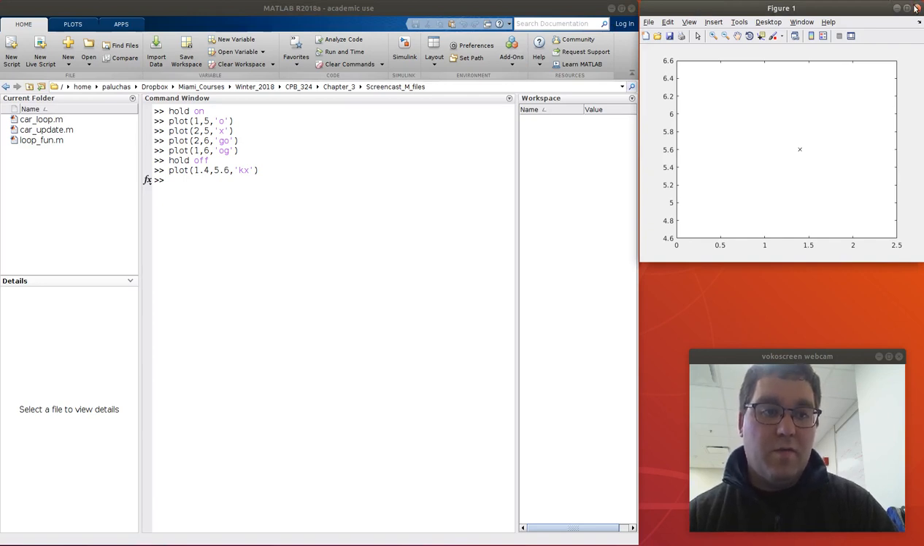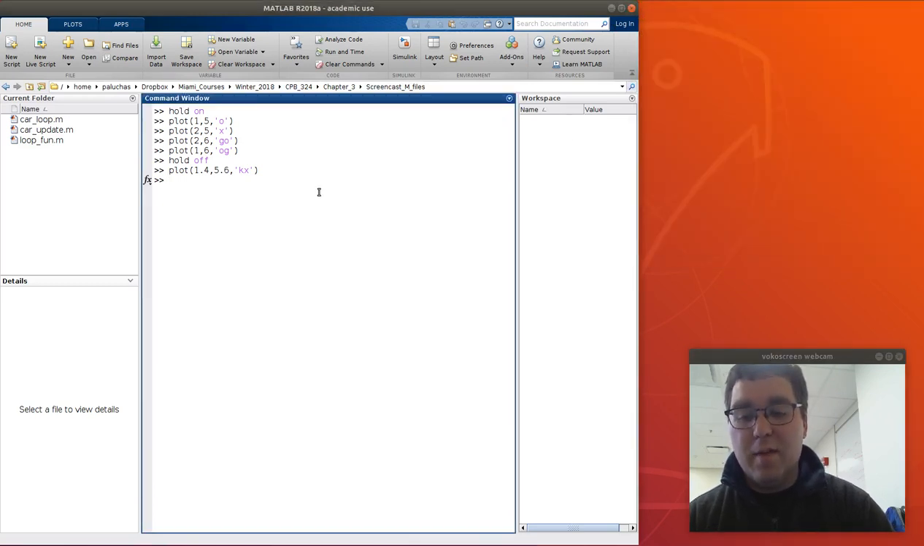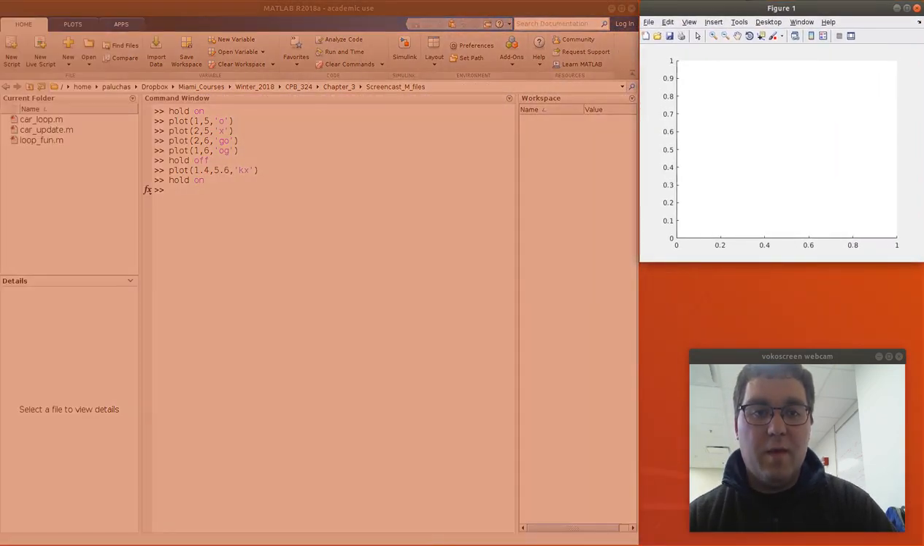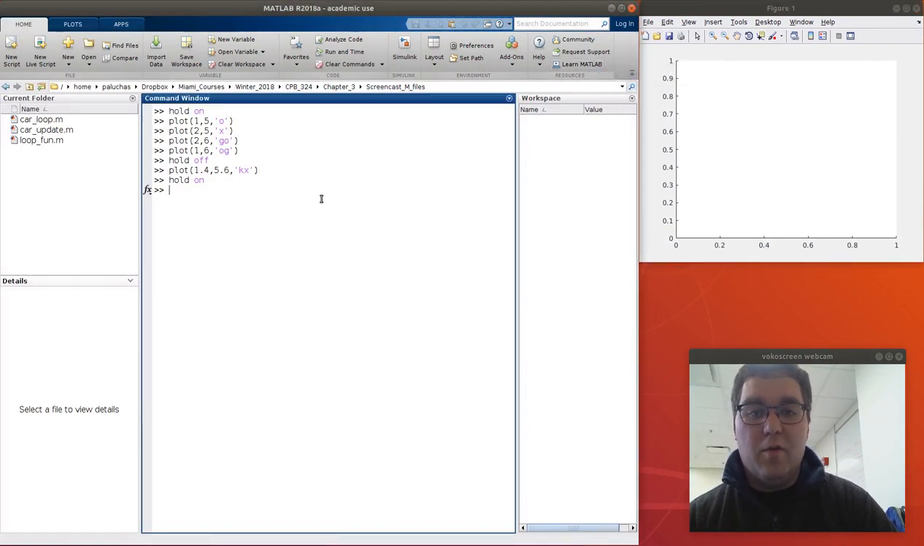You'll notice too, if I close this, this is figure one. We'll talk about creating multiple figure windows later in the semester. But if I start by just typing hold on, it's going to open up a new figure window. Every time I close and open my figure, it's going to resort back to the default hold off behavior. So case in point, plot 3, 4 as a circle.